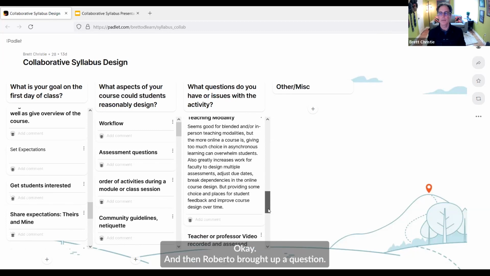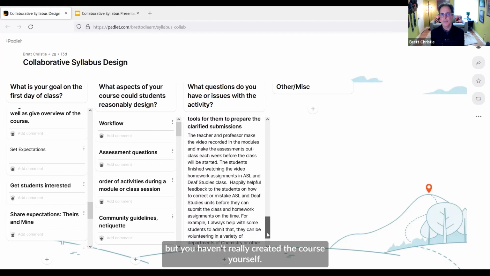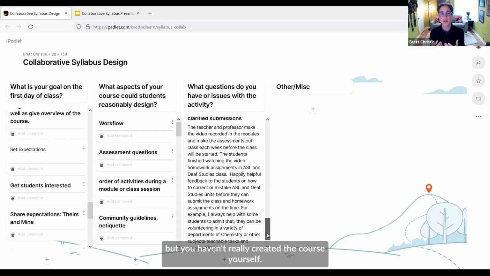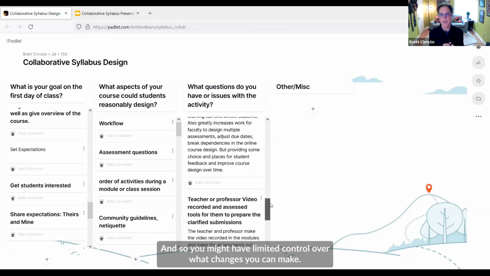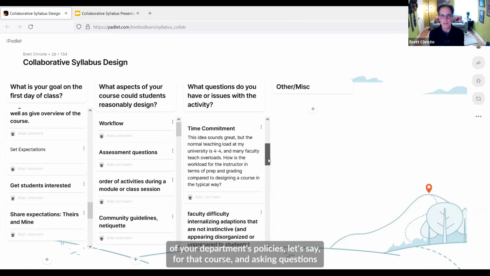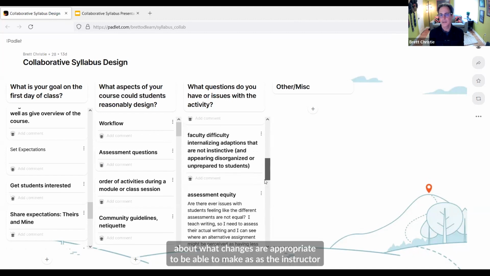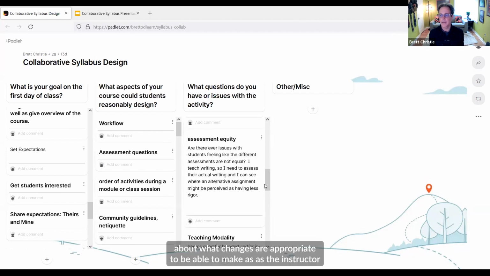Great. And then Roberto brought up a question. This could apply to instructors of online courses, but you haven't really created the course yourself. Maybe that course has been given to you as an adjunct or otherwise. And so you might have limited control over what changes you can make. And then it would just be a matter of working within the parameters of your department's policies, let's say, for that course, and asking questions about what changes are appropriate to be able to make as the instructor, if you're not the lead instructor of that course.